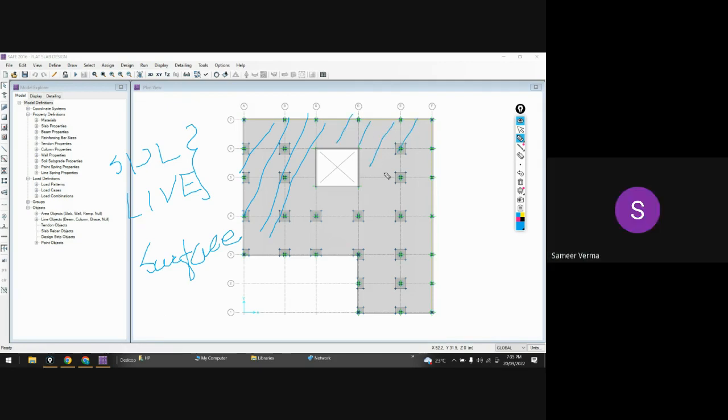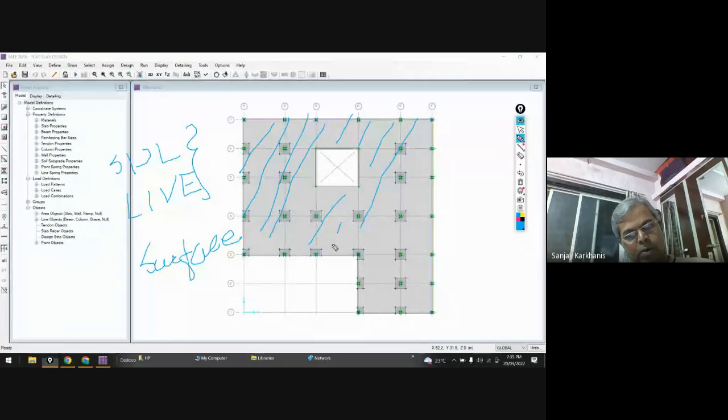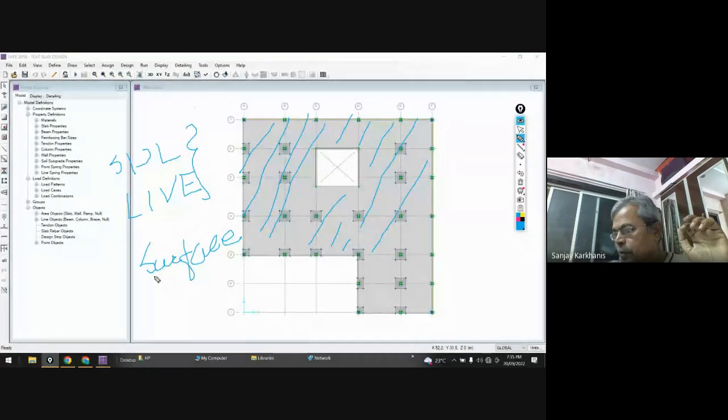Yes, sir. So it will be applied everywhere on the slab like this. This is called a surface loading because it is applied on a surface entity. Slab is a surface entity. Okay, so we have to apply the loading.